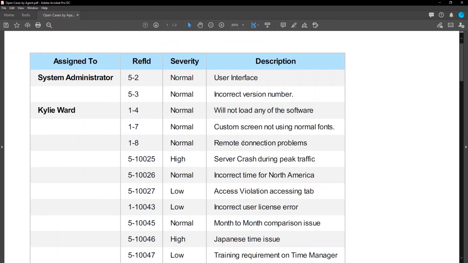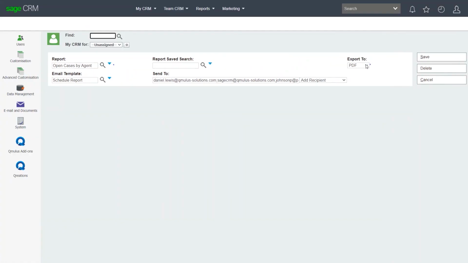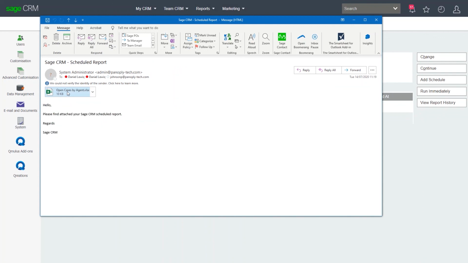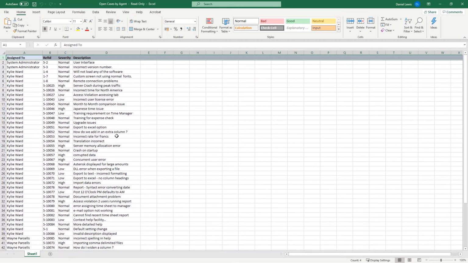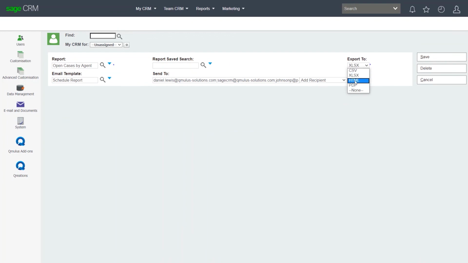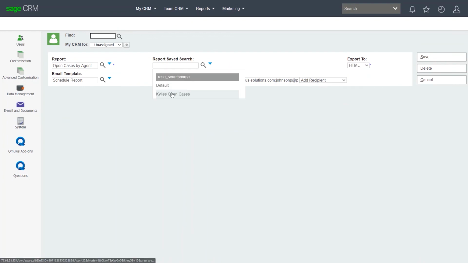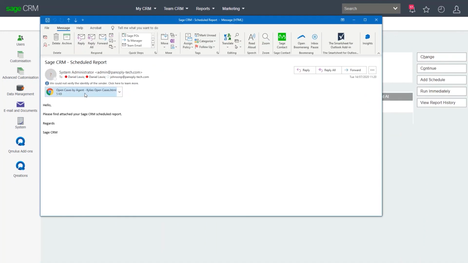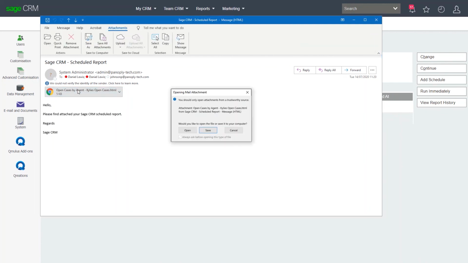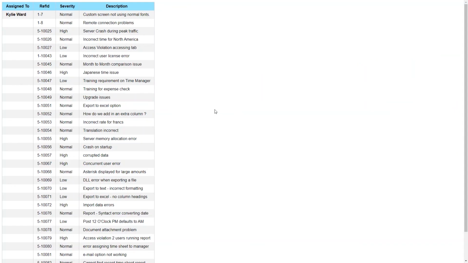If I change the Schedule Report Export To option from PDF to XLSX, reports are sent as XLSX. Here you can see the email with the XLSX attachment and also the attachment when opened in Microsoft Excel. I can also amend the Schedule Report configuration to be sent as HTML and to be filtered using the Kylie's Open Cases Saved Search. As you would expect, this sends the email with an HTML attachment and shows only Kylie's cases on the HTML document.